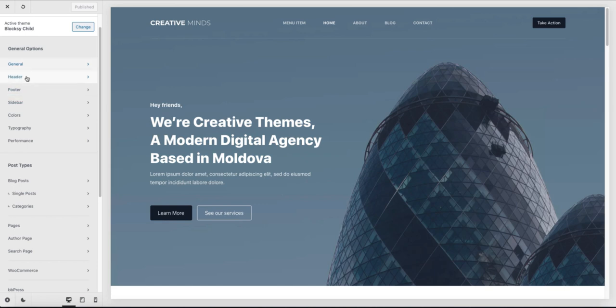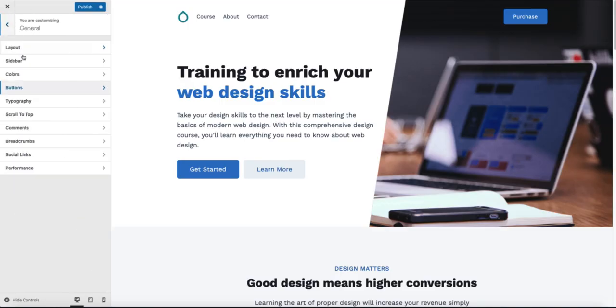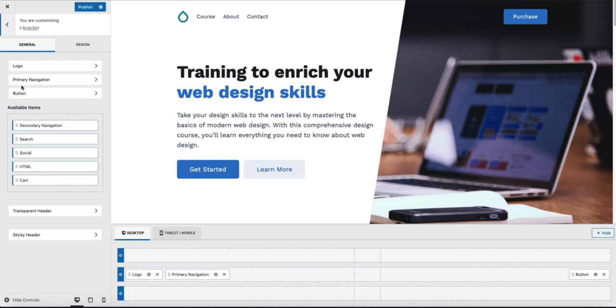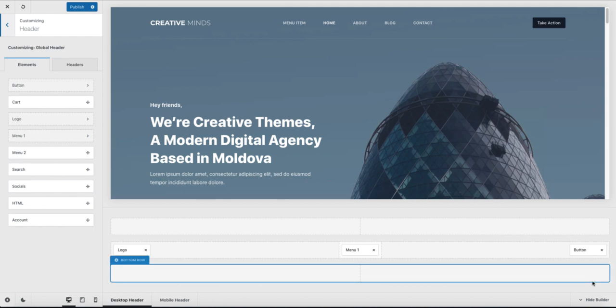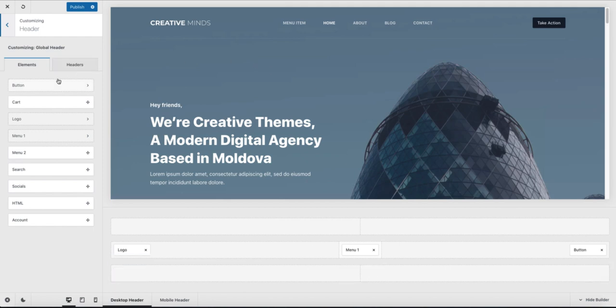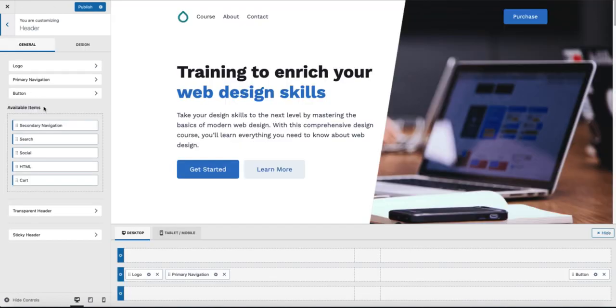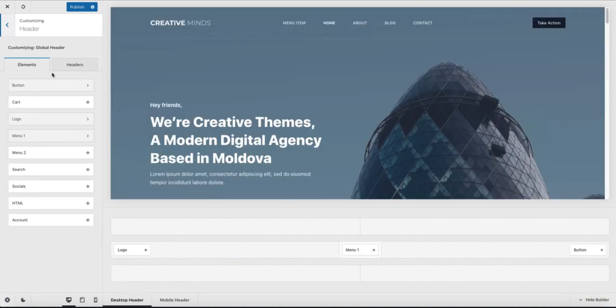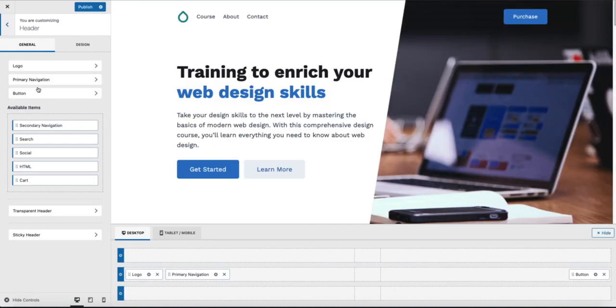So let's move to the header builder. They look basically the same and do the same thing. As you see, 3 rows with Kadence and 3 rows for Blocksy. What kind of elements do they have? They have button and cart. Let's see whether Kadence has it. Kadence has button and cart. Also Kadence has social and HTML. Let's see whether Blocksy has it: HTML and social. Now, 2 menus and search for Blocksy; primary navigation, secondary navigation, and search for Kadence.